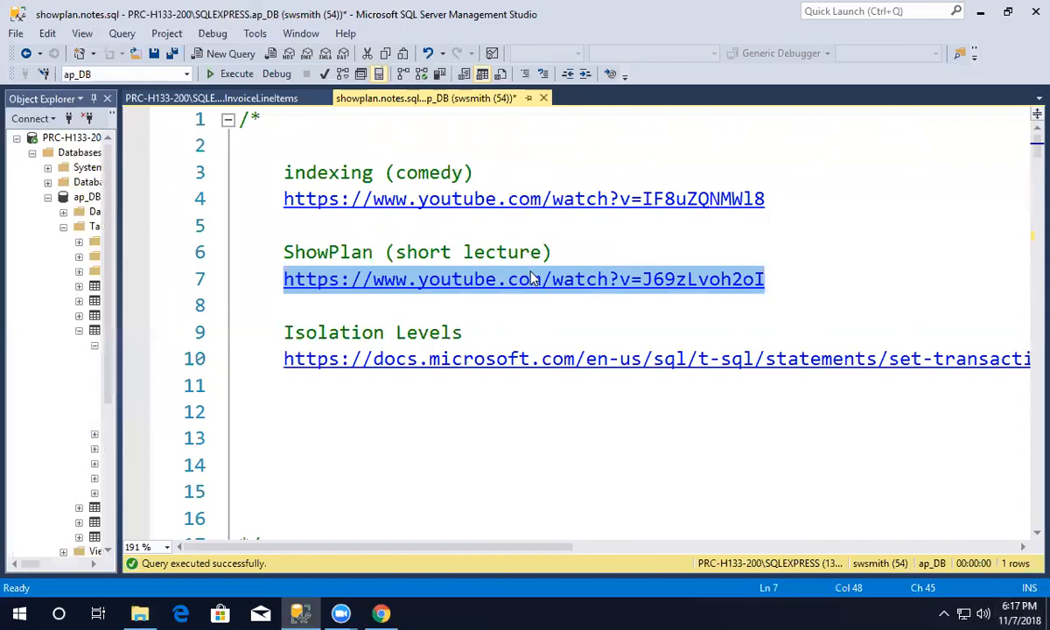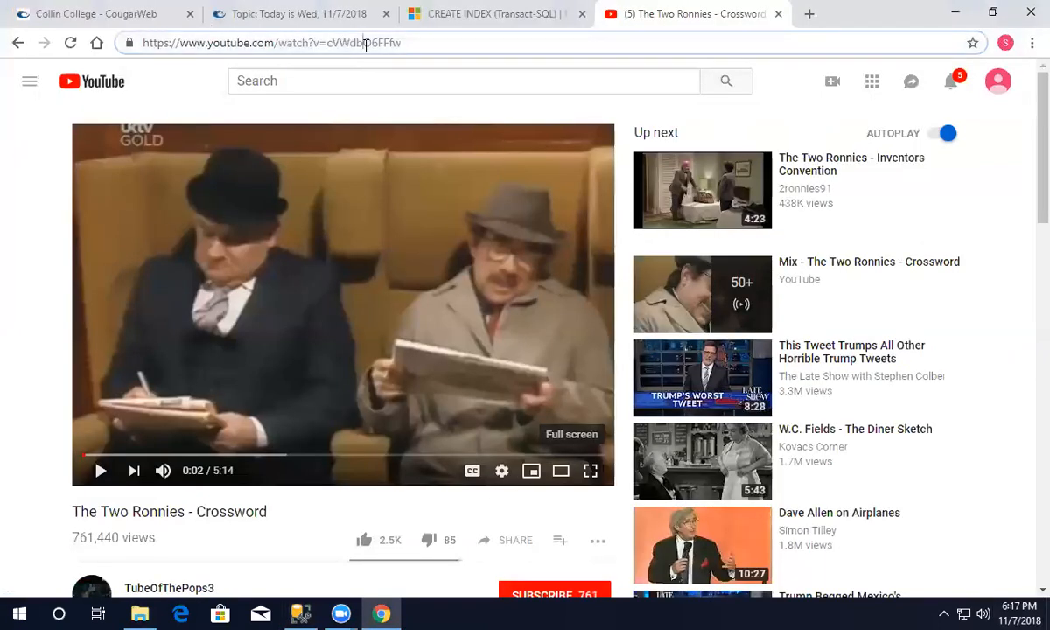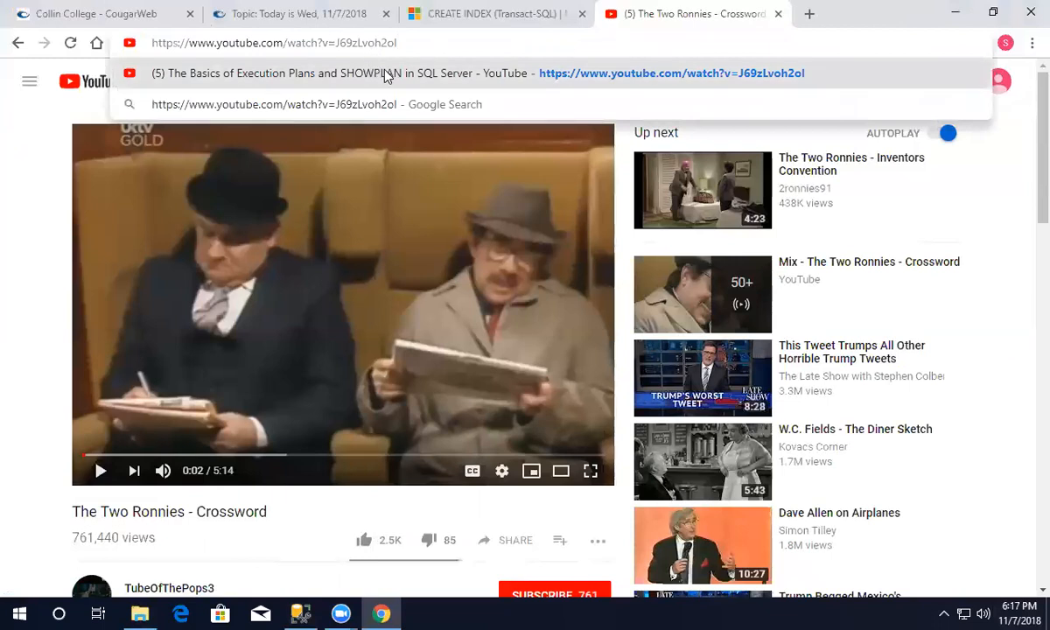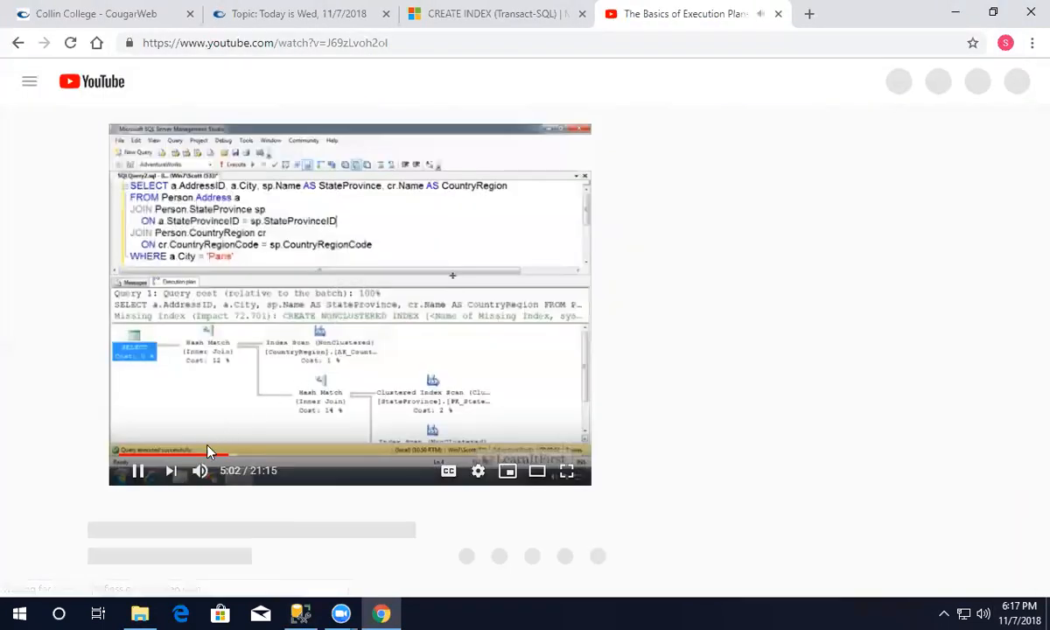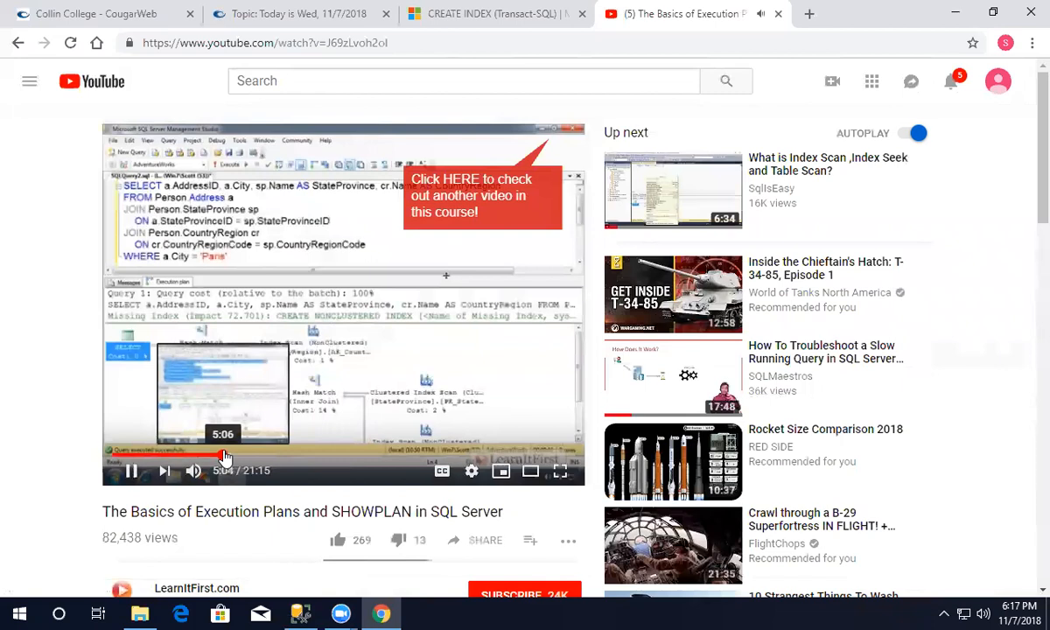To be honest, I've never used it in SQL Server. So let me bring this up. Management Studio.